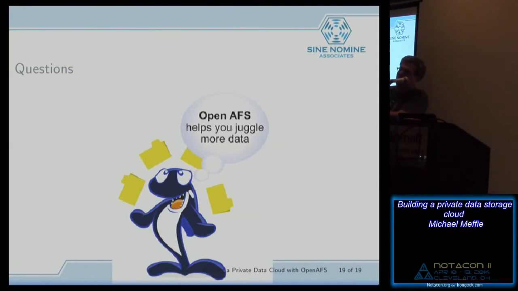The other issue is, what if I have a file that's really big and it won't fit in this cache partition? Am I out of luck? And the answer is no, because AFS stores the files in the cache in chunks. So if you look in the cache, you don't actually see the files. You see data chunks, and then it recombines those, kind of like packets on a wire, if you will.